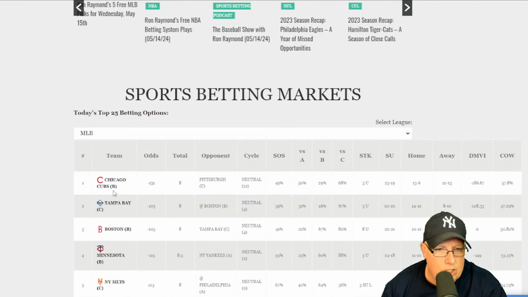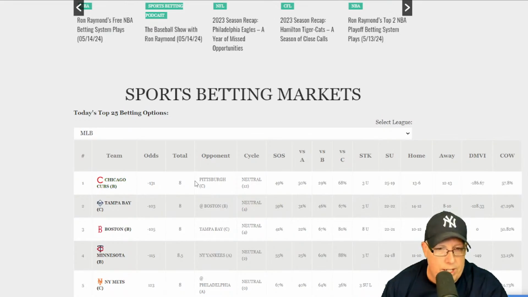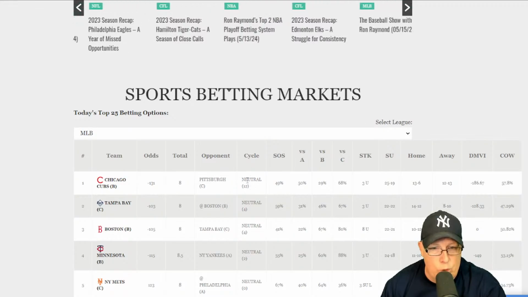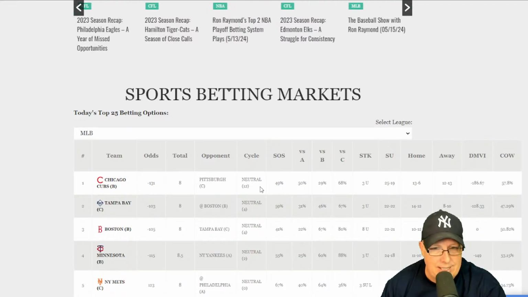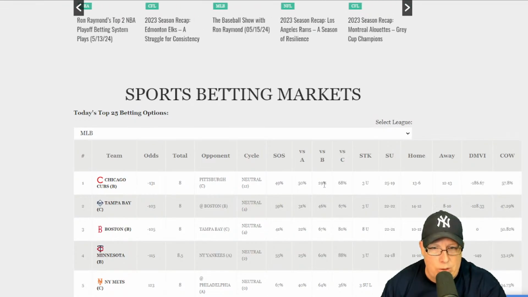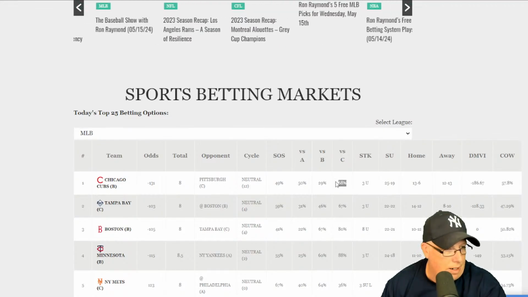All right, so Chicago Cubs. Hey, there you go. Hey, winner. I want winners. Chicago Cubs, you're number one, and it's against Pittsburgh again. Neutral 12 days. Neutral means they are 3-4, 4-3, last 7. Strength of schedule, 49%. Versus B-type teams, not good, 29%. Pittsburgh's a C-type team. Okay, good, 68%. Yes, sir.